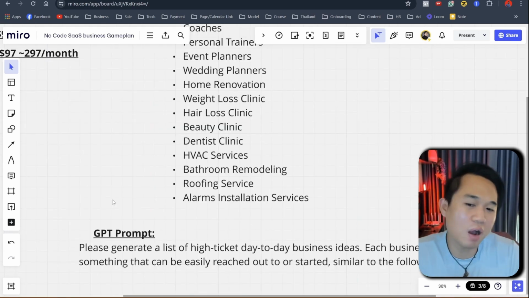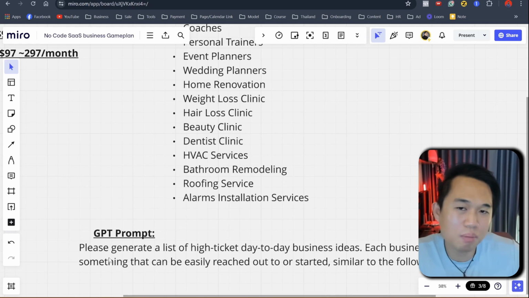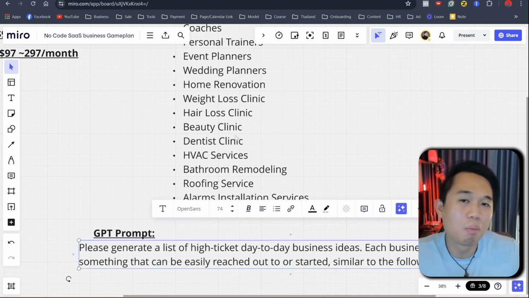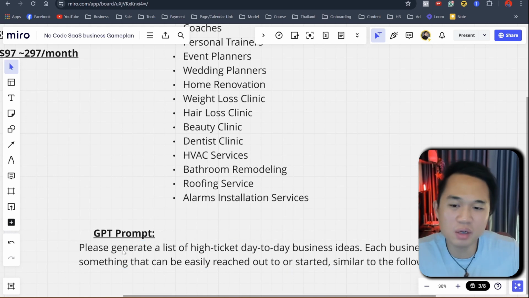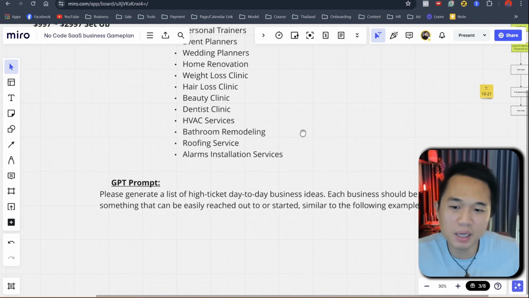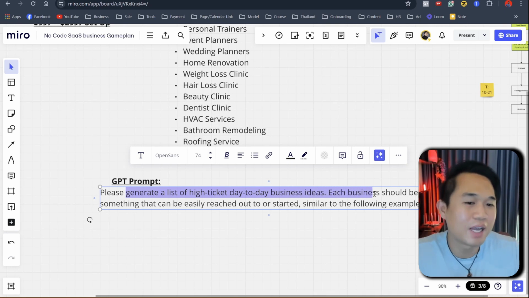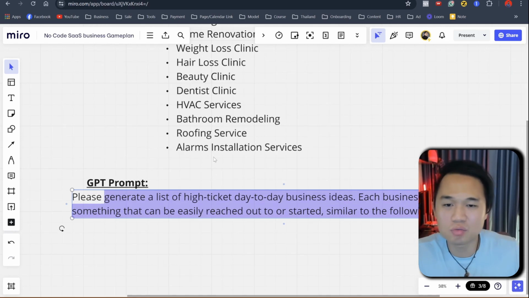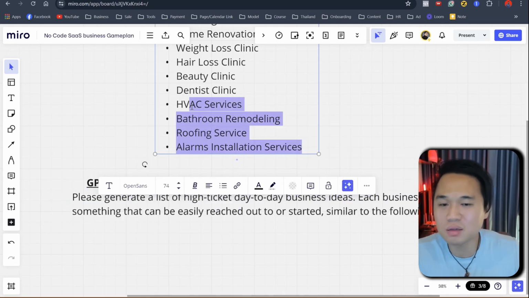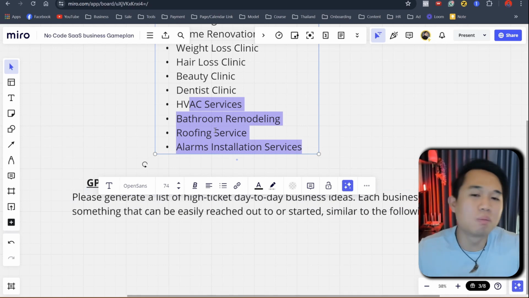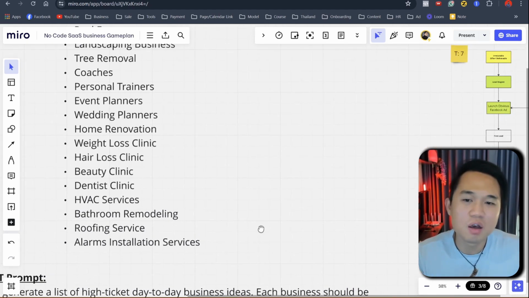I even give out a ChatGPT prompt that you can use to generate more of these ideas in case you don't like any of the ones that I put on screen here. It's just a copy and paste. You can see here: please generate a list of high-ticket day-to-day business ideas. Each business should be something that can be easily reached out to or started, similar to the following examples. Then you just copy and paste this list, and ChatGPT will give you more variations and something different along the same lines.